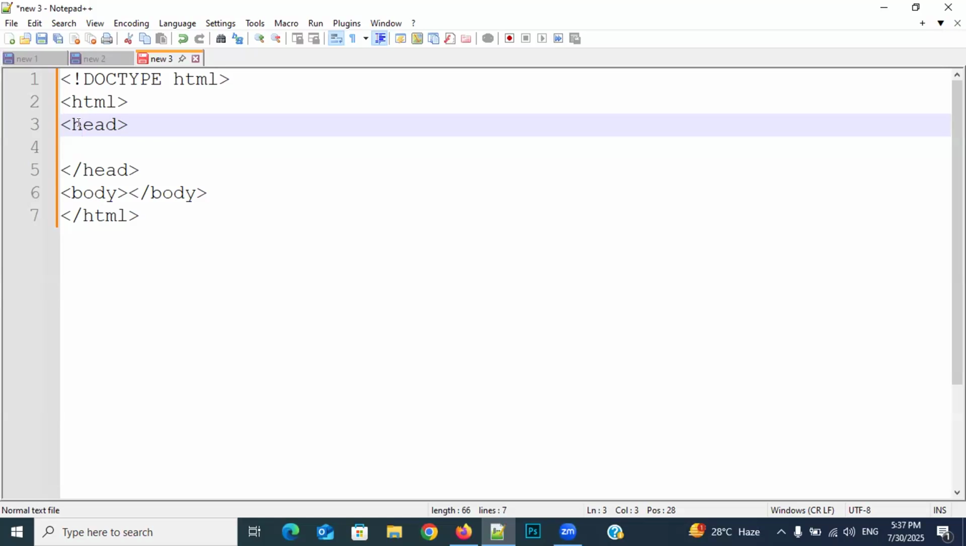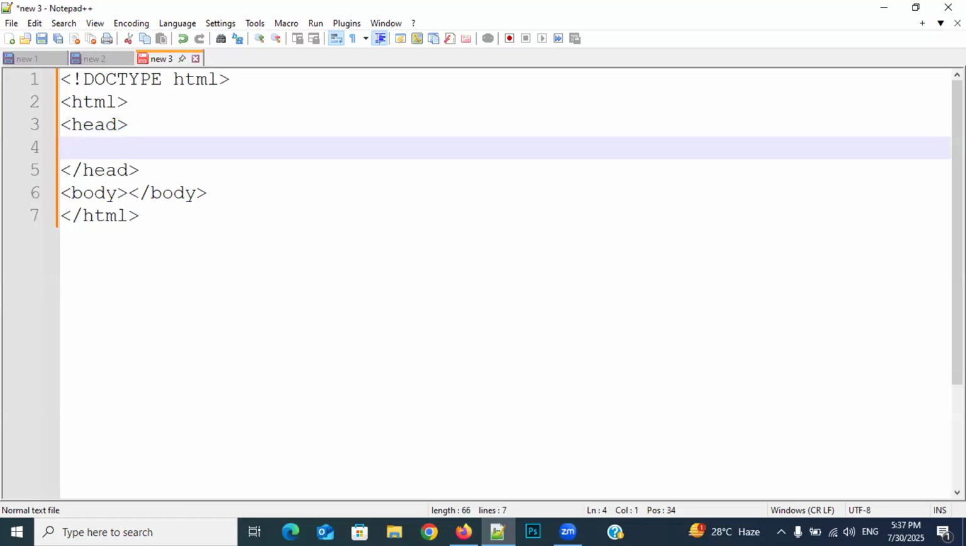Clear or not? Respond, everybody. Yes. So how can we specify the information? By using the title tag, the meta tag, or meta keywords. For example, here I am writing title. Title open, title close. Right, here: basic HTML tags.